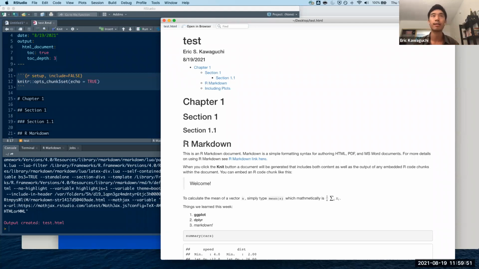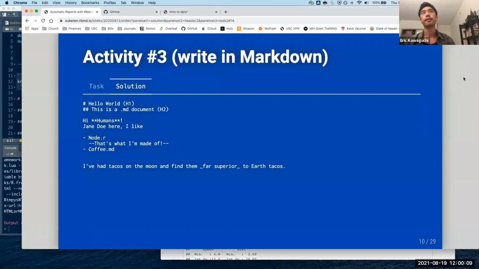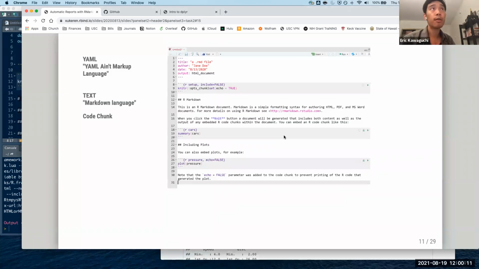So there's a lot of flexibility using Rmarkdown. I tend to like having a table of contents. Many people may not. That's just personal preference. And you can see I wrote this example in, I don't know, book format. So chapter 1, section 1, section 1.1. So we could go down more.